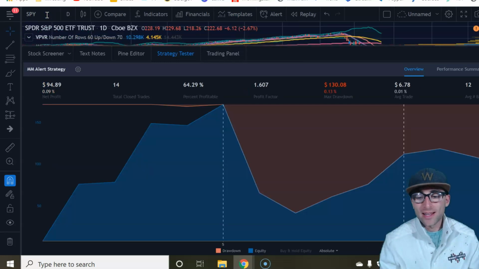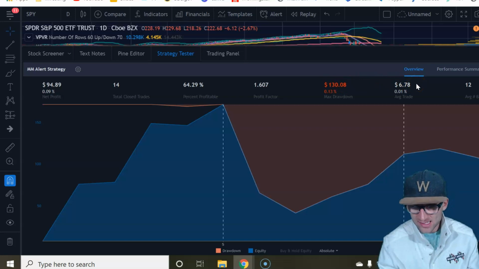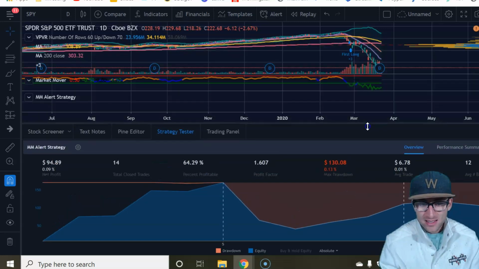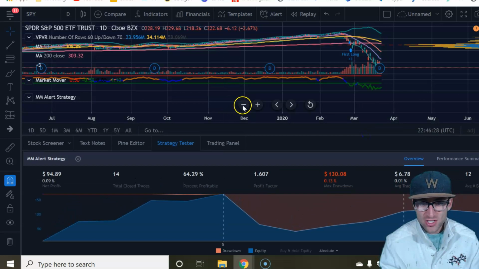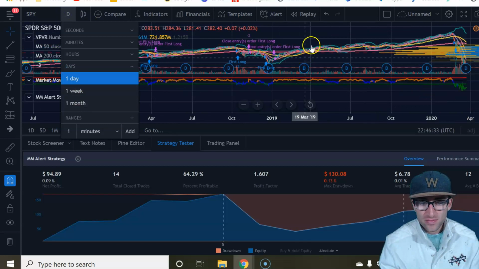So the SPY, super cool. We have 14 trades closed, a 64% profitability, and a 1.6 profit factor, as well as a max drawdown of $130 and an average trade of $6 for the win, it looks like. And we have $94 net profit, and this time frame is a long time. So it actually shows you on the screen when it entered these trades. And I'm just going to go out to, yeah, there we go.